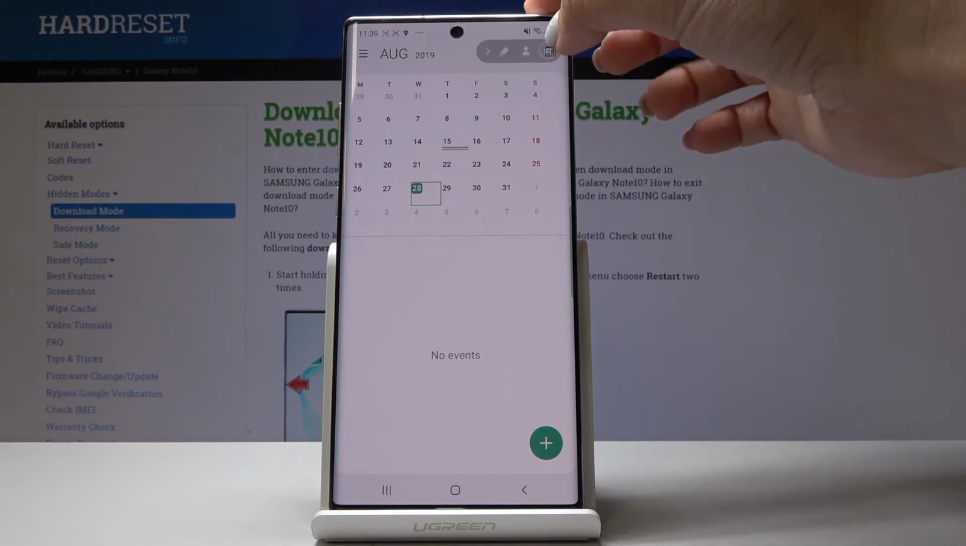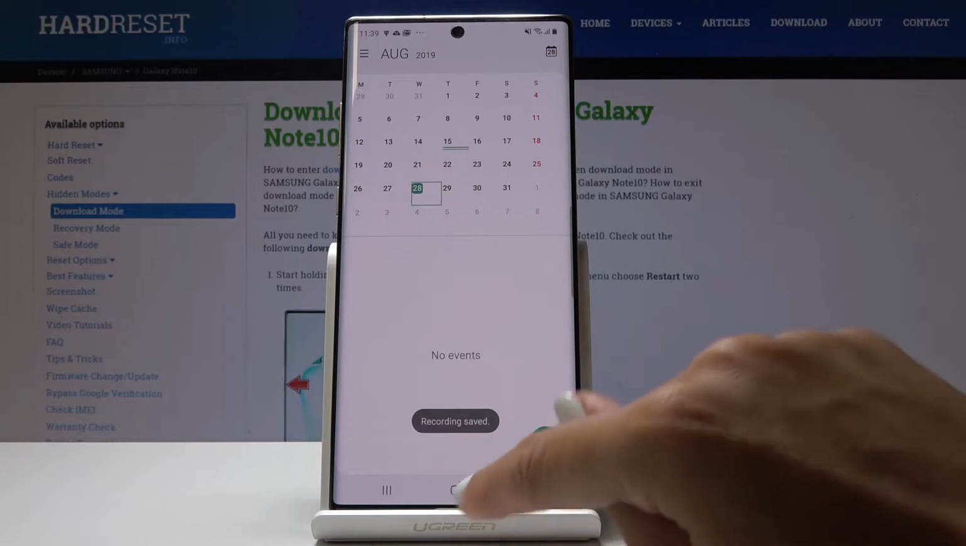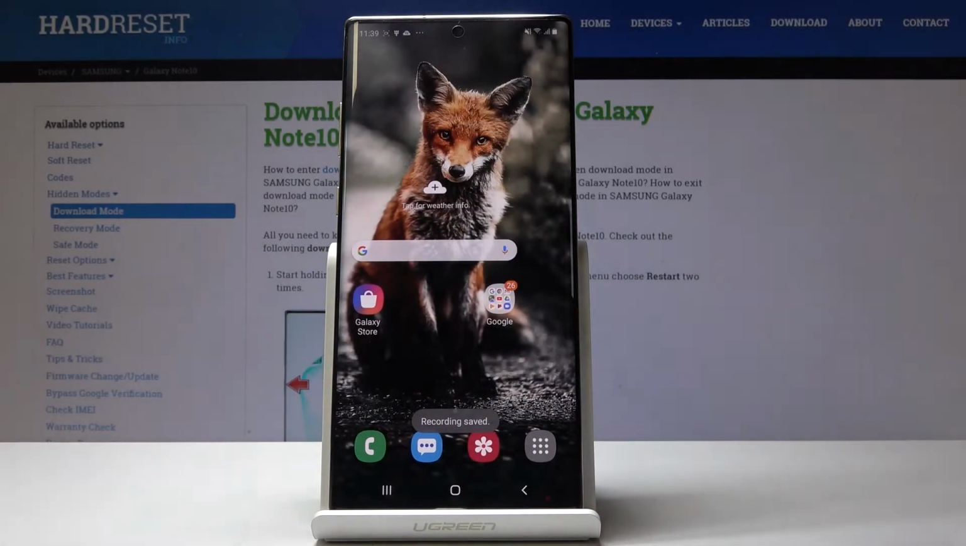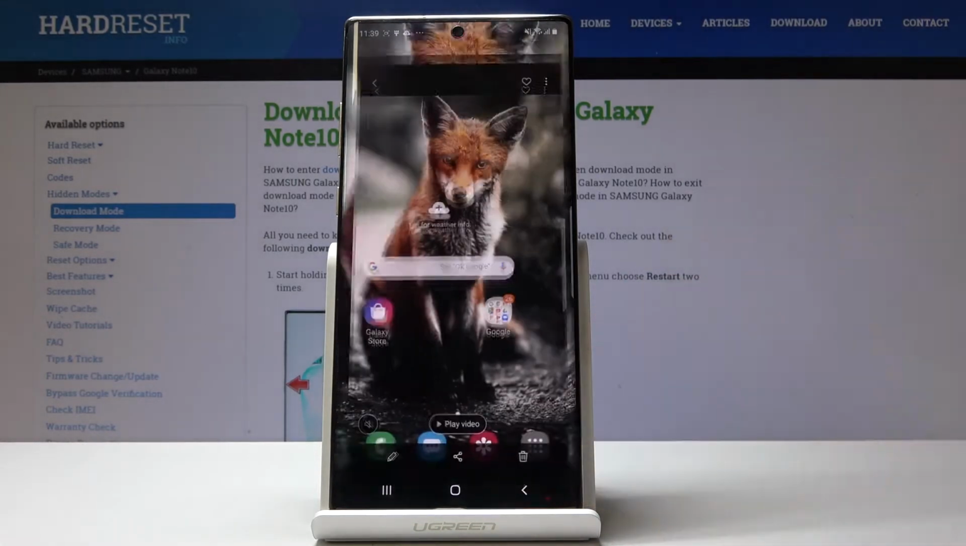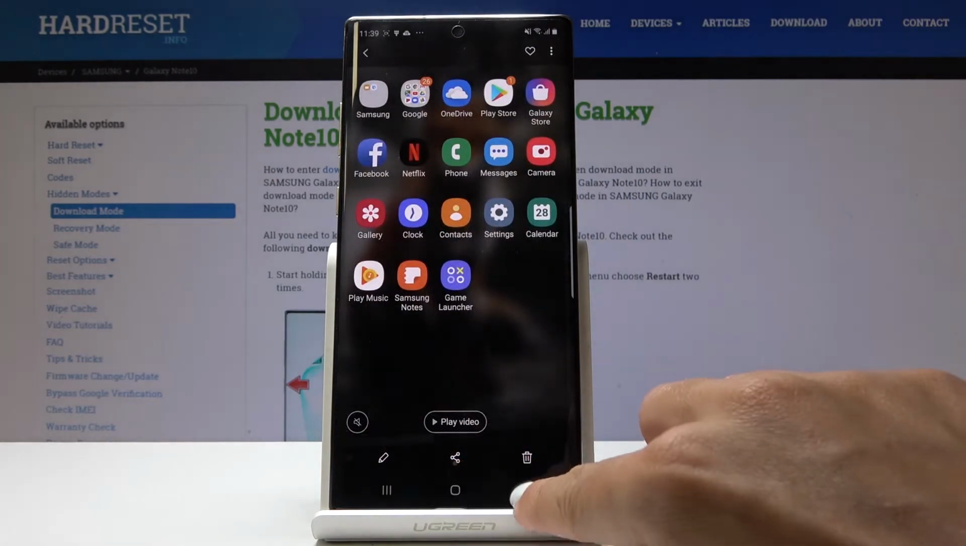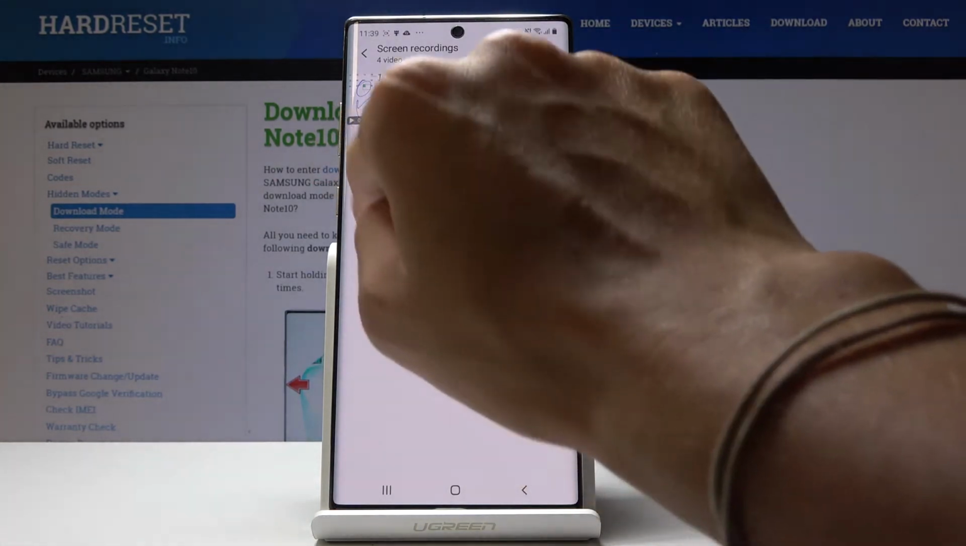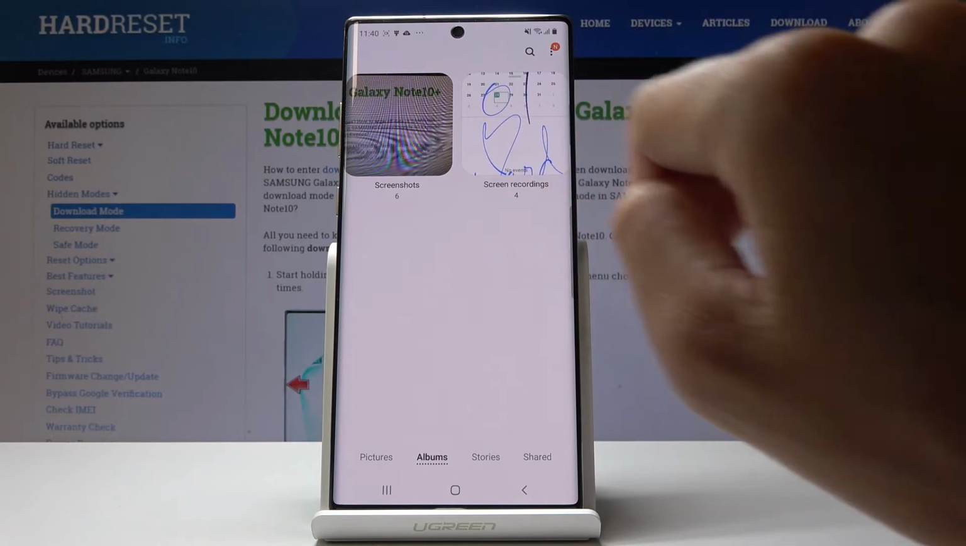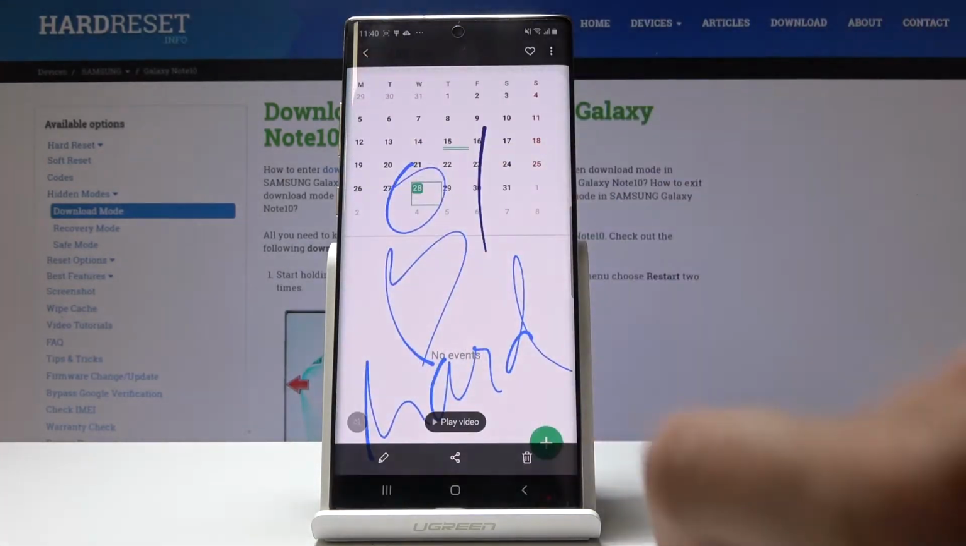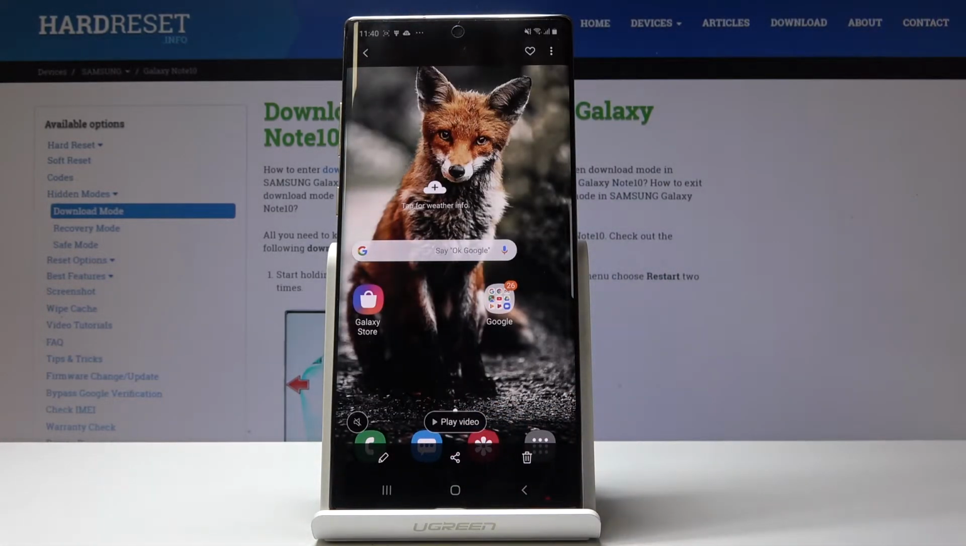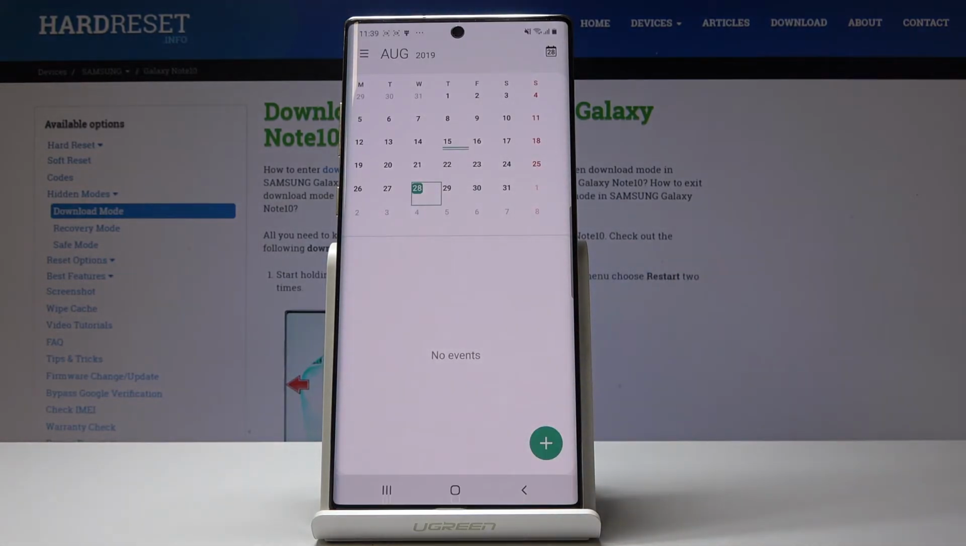And then if you would like to stop the video, tap on stop, and as you can see the recording has been saved, and now it is to be found in the gallery. So let me open it, and here it is, but let's open the gallery. Then you have to go to screen recordings, and here is ours. So as you can see here it is.